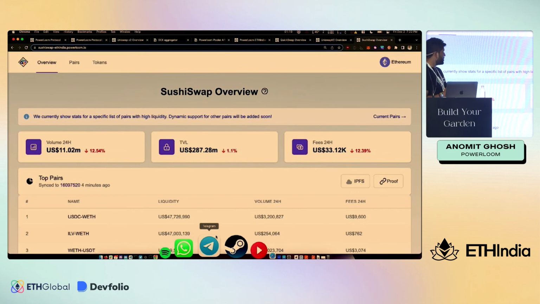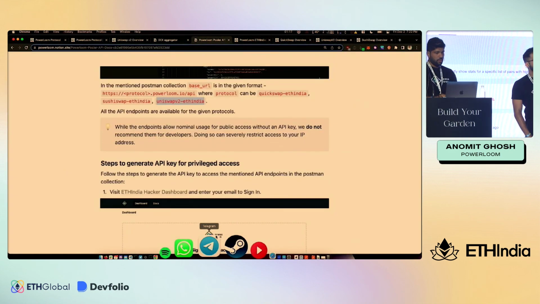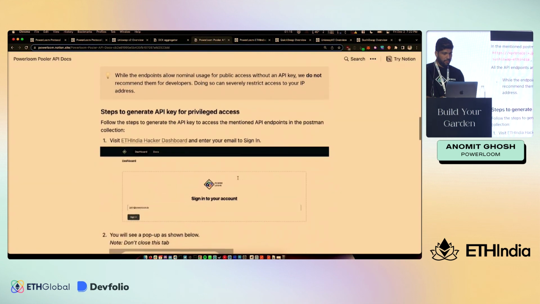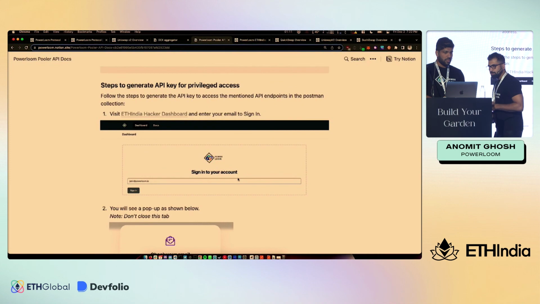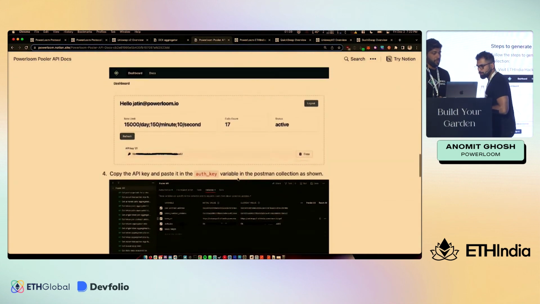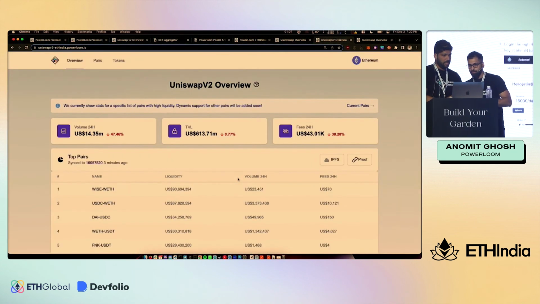And yeah, I think that's about it. If there's any questions, we can go over it. Otherwise, we should be good to go. So if you have trouble setting up the hacker dashboard or something, it should be pretty straightforward. You just sign in with your email. It should give you the API key.